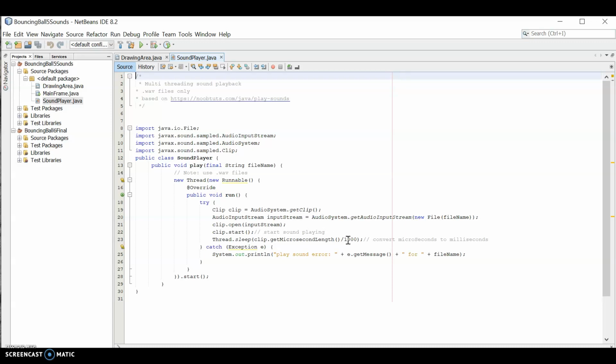But we also have to pause this thread to let the clip play. So what we do is we find out how long the clip is by using this get microsecond length method, but that returns microseconds. Thread.sleep works in milliseconds, so we have to convert this value to milliseconds by dividing by 1,000. It will sleep as long as the sound plays, and then the method will end. It's a void method, so it returns nothing.